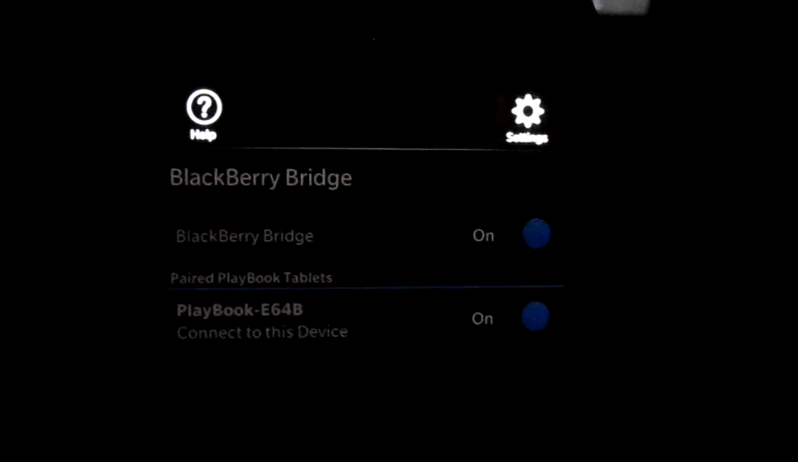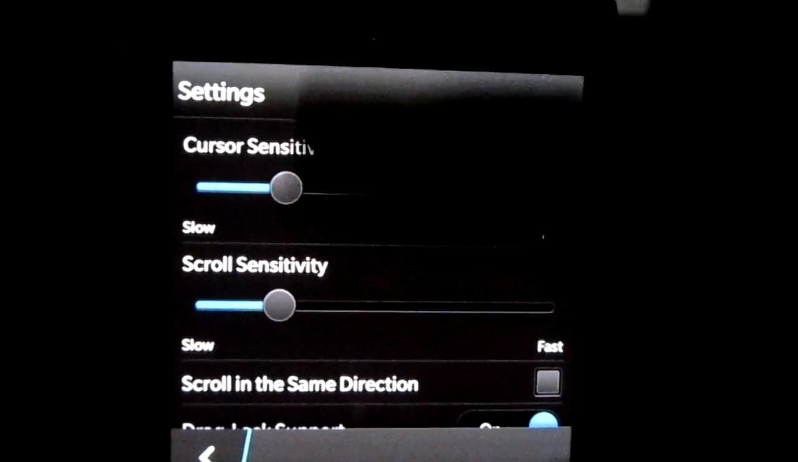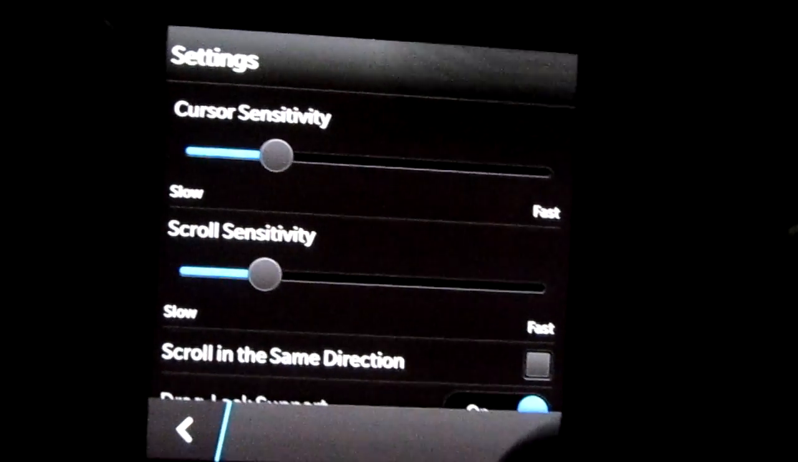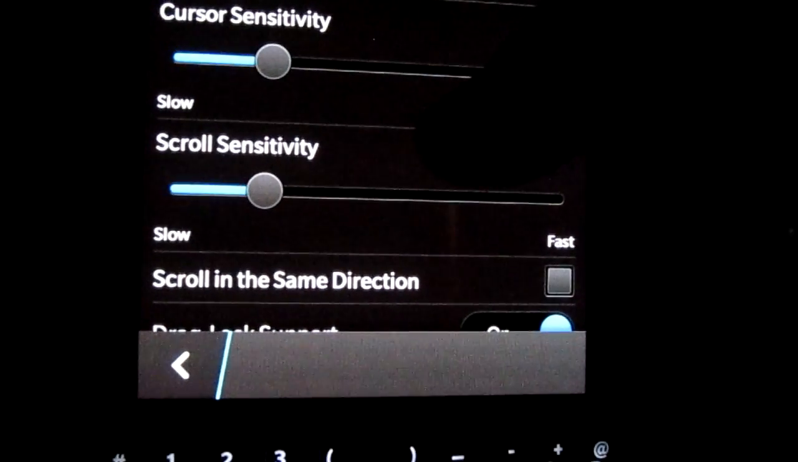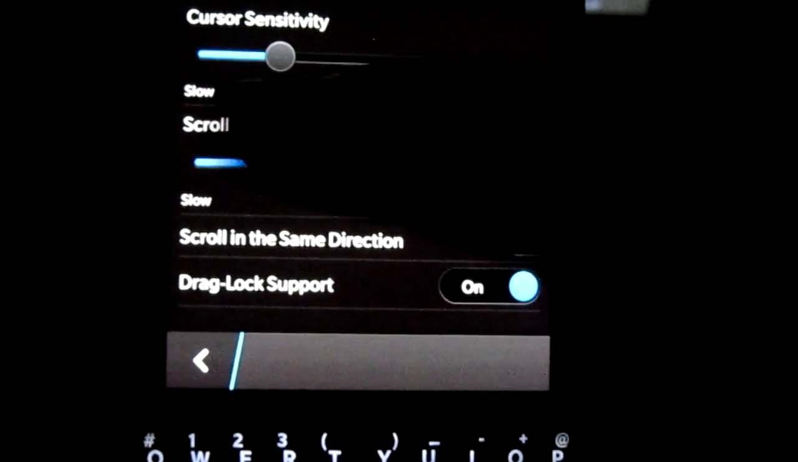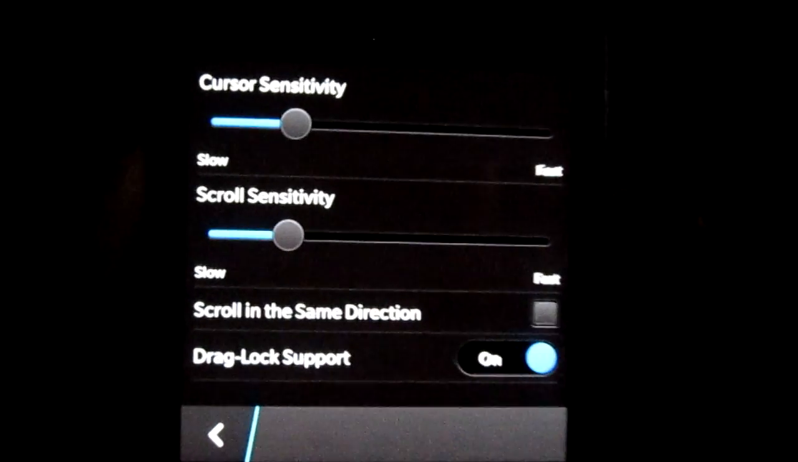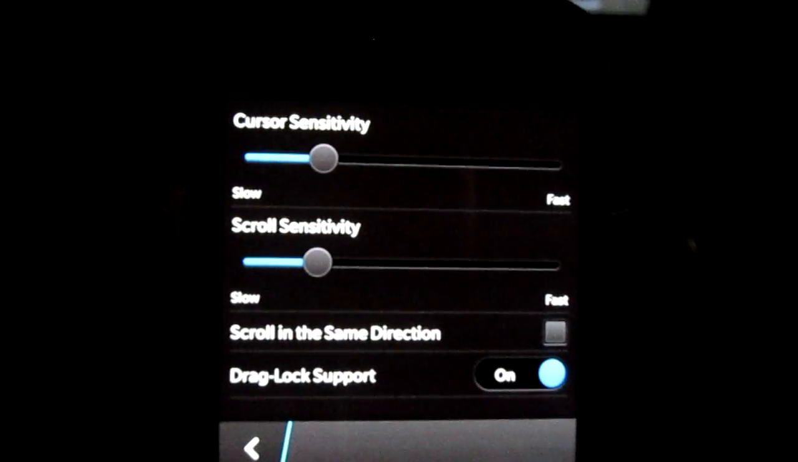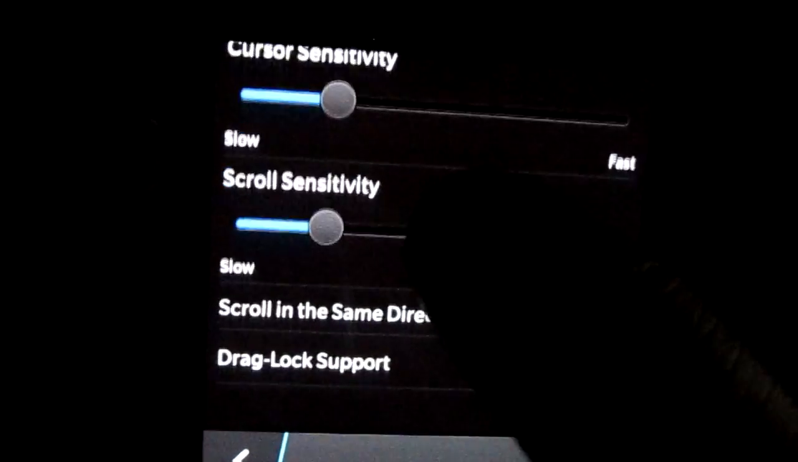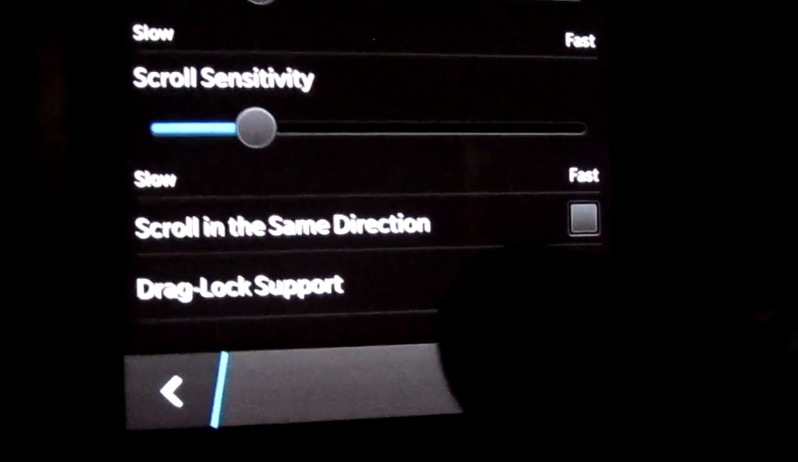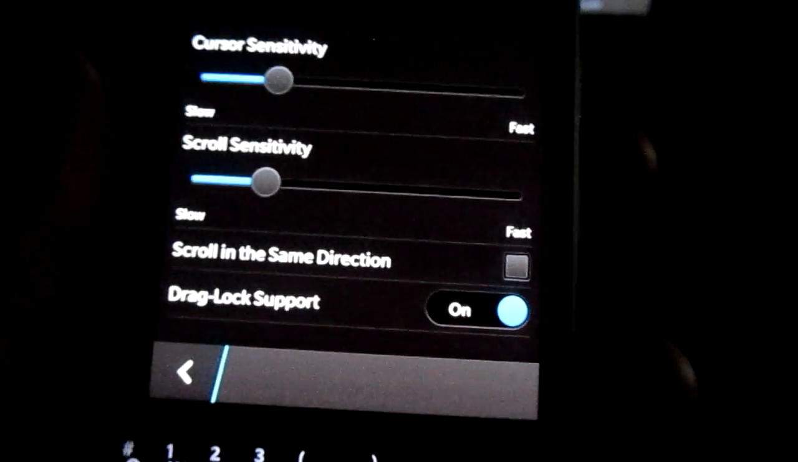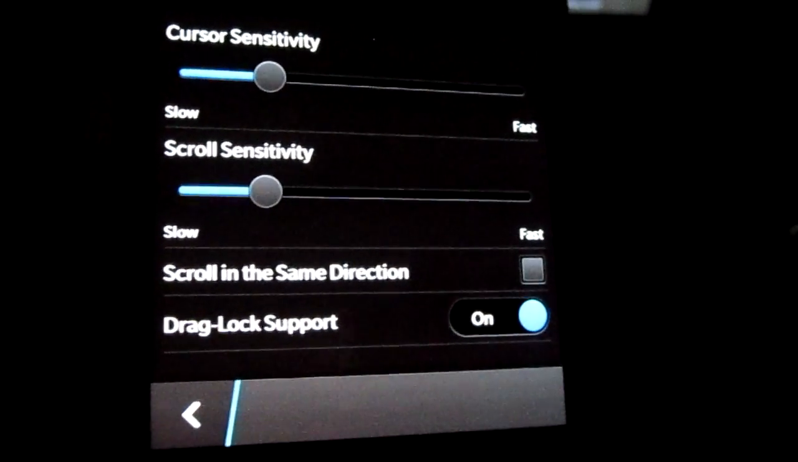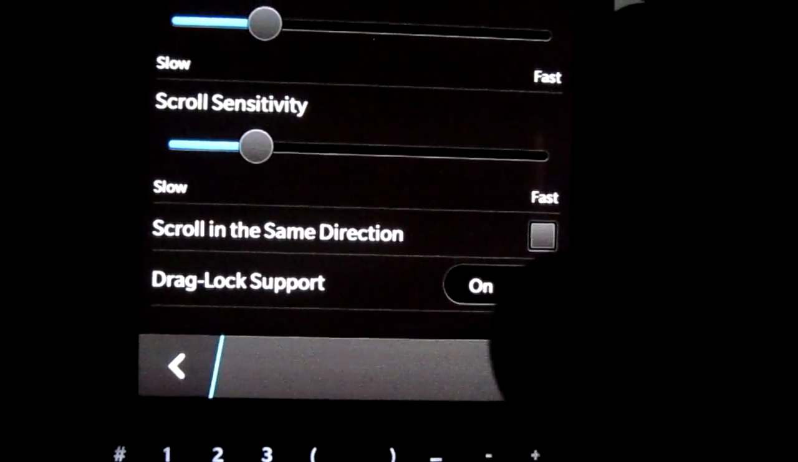So at the top we have help, then we have the settings button. In the settings center, what we do have here is the cursor sensitivity, the scroll sensitivity, and you could manipulate that and adjust it faster or slower. What I've found is this is the optimum or the perfect setting for me. And if we scroll down lower, we see scroll in the same direction or invert when you're scrolling, I won't select that, and drag and lock support.